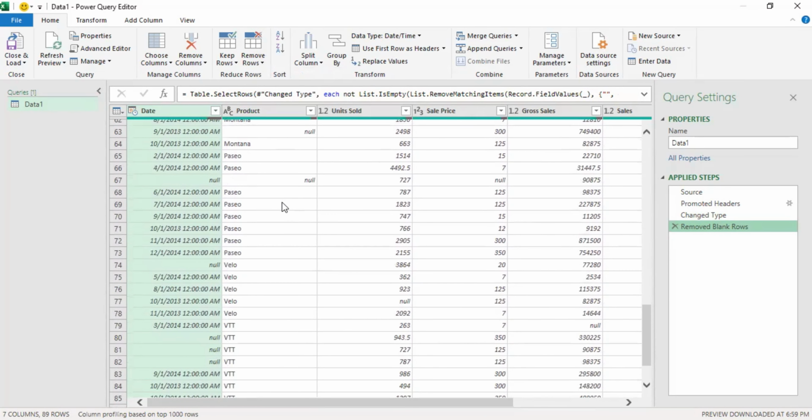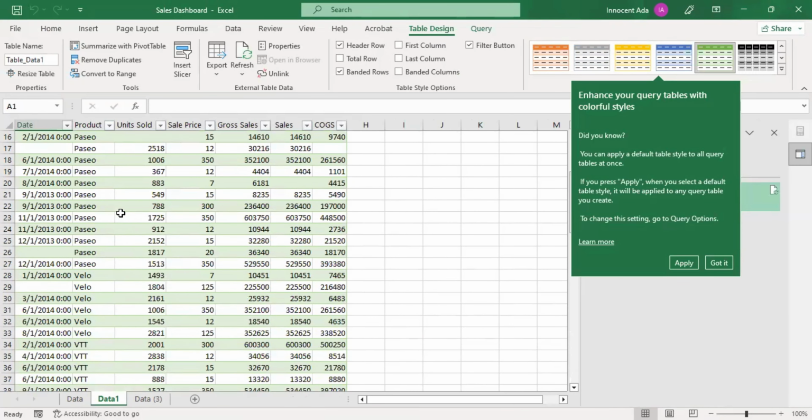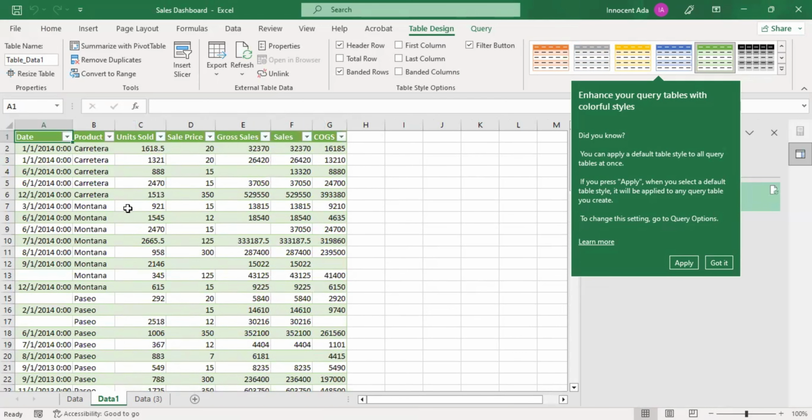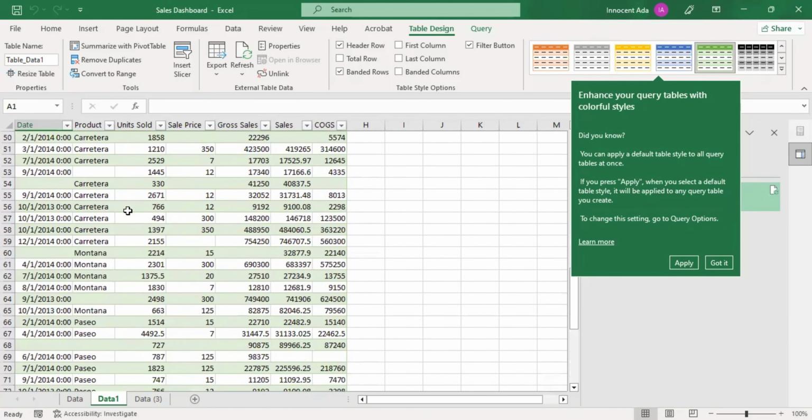So now that we have removed our blank rows, we can easily load our data set back to an Excel spreadsheet. To do so, we'll come to Load, then click Close and Load. So we have it now in our spreadsheet, okay? These are the two ways we can easily remove blank rows in Excel.